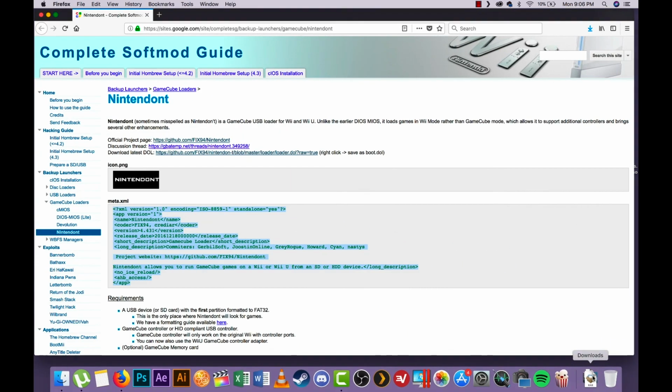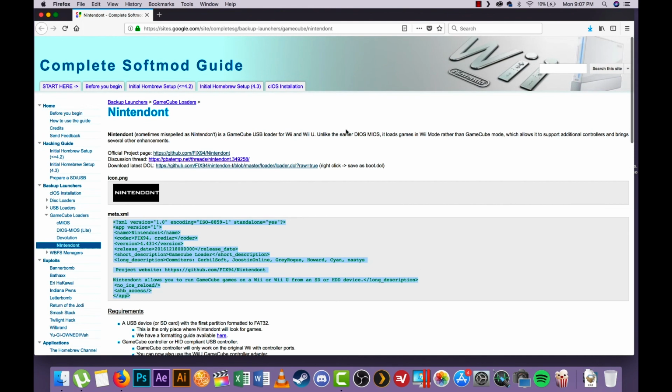First thing we're going to do is navigate to this website. This is the complete soft modding guide for Nintendo. Thank you to the author for providing this for us. And if you're better at following written text, this is going to cover everything that we're going to cover in this video. So you should head on over there and follow that instead if you're not into the whole video thing.